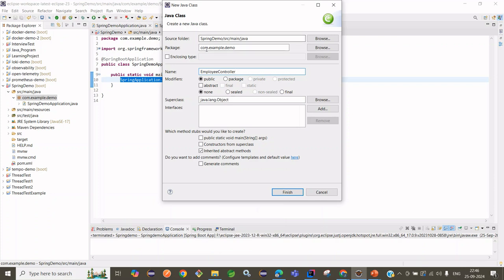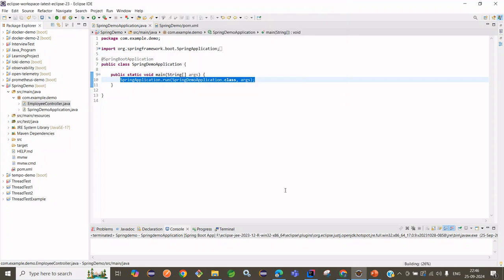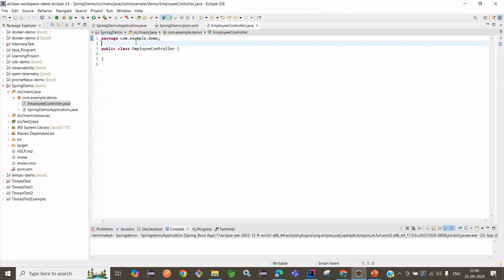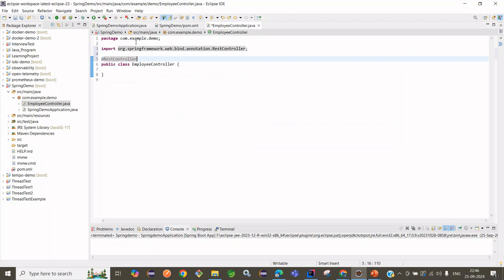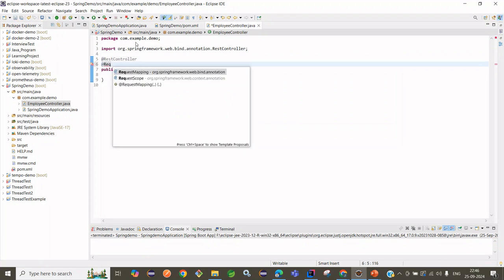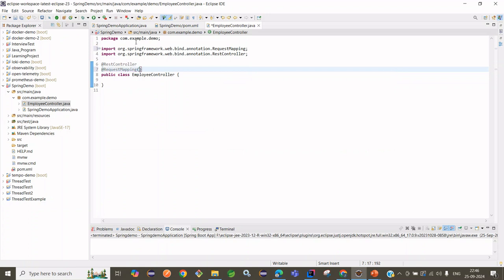The package will be com.example.demo, where I'm creating it. EmployeeController. I'm going to add @RestController, and you can add @RequestMapping here with employee. I'm providing the path, so this will be the path employee, and I'm going to create one GET API of employee.